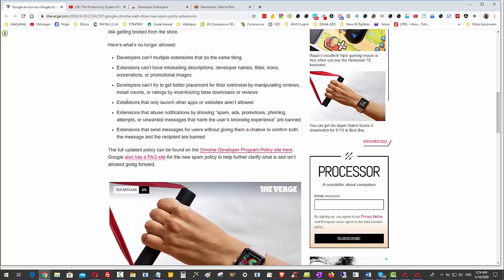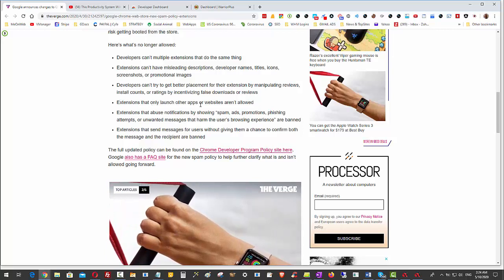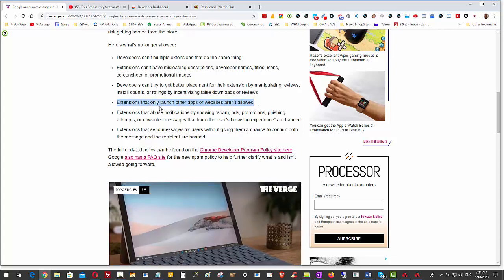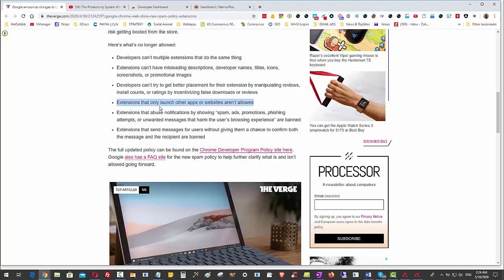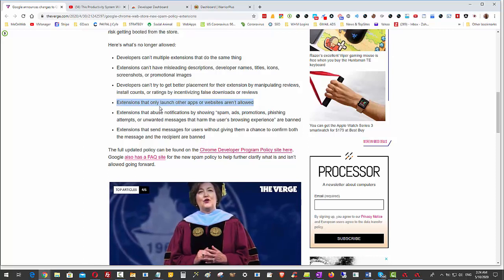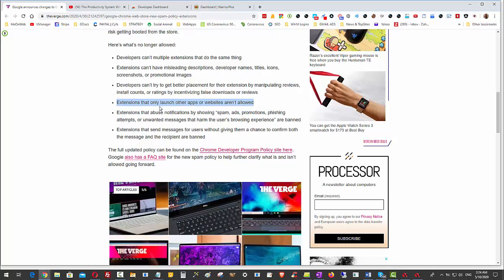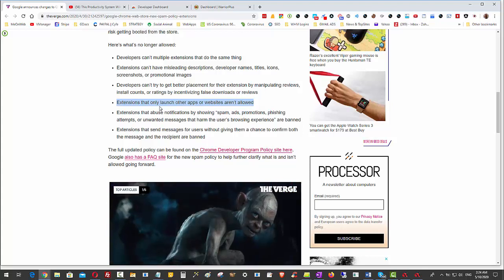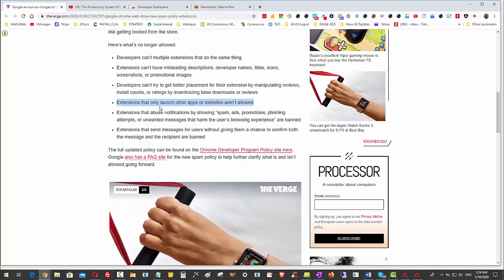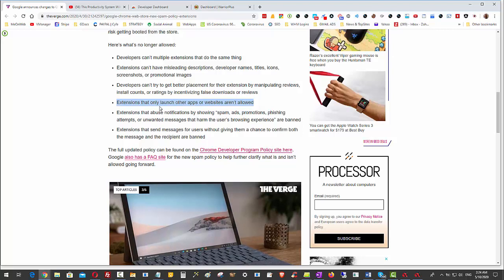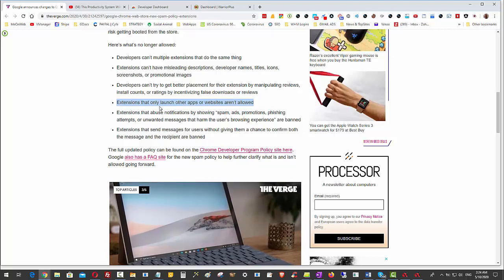Okay, so anyway, extensions that only launch other apps or websites aren't allowed. Basically, I think what they're talking about here, and I think it's something we've all experienced before, is where you might download a software or something, and it takes over your browser. It gives you a homepage on your browser that you didn't want. It might have a lot of advertising and stuff like that. It could be something that's just using redirects. So that is basically spammy practices. Again, this is not the LeadBlasta software. This is people choosing to do that.